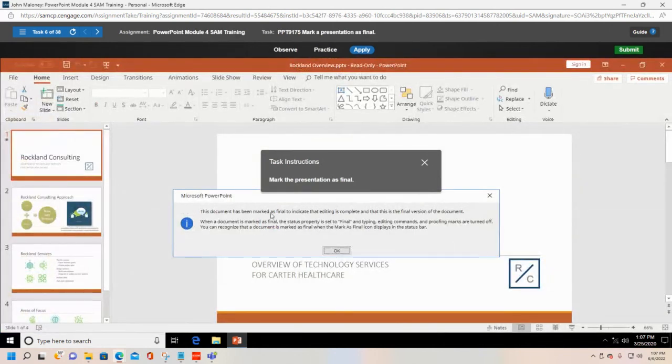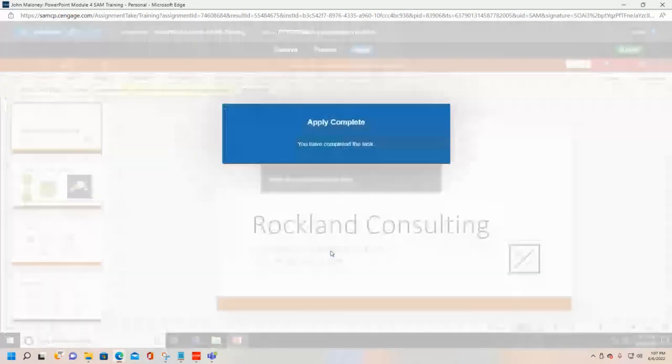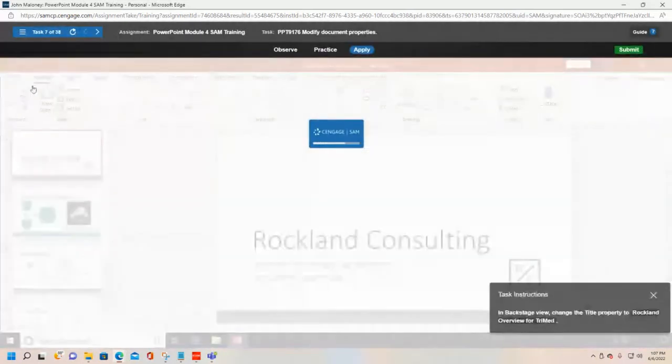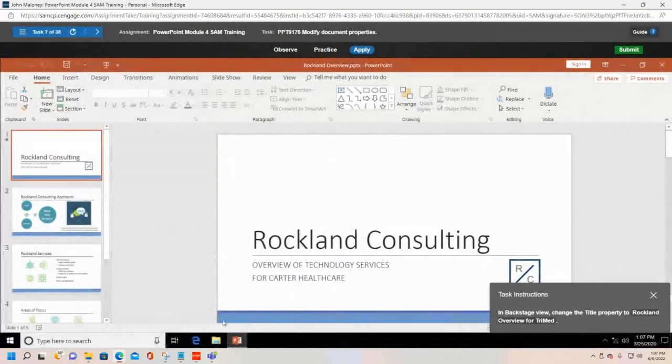Okay, they're giving us another little warning. Document has been marked as final to indicate that editing is complete and that this is the final version of the document. When a document is marked as final, the status property is set to final, and typing, editing commands, and proofing marks are turned off. You can recognize that a document is marked as final when the mark as final icon displays in the status bar, and say OK. Marked as final. It said marked as final there. All right.